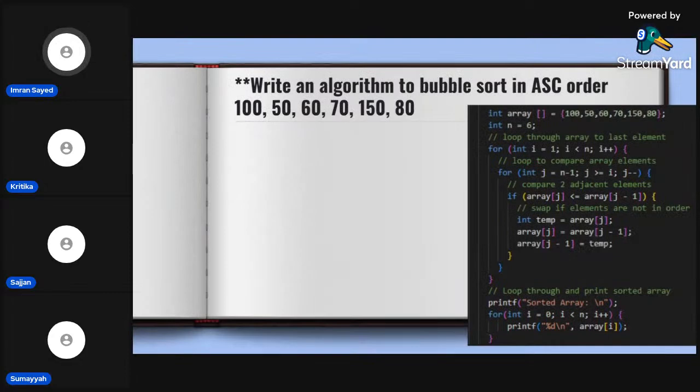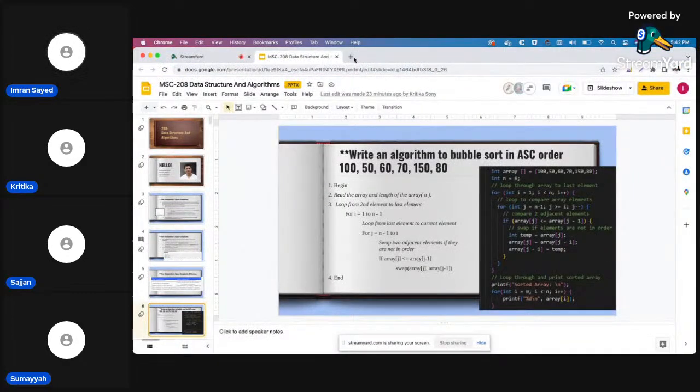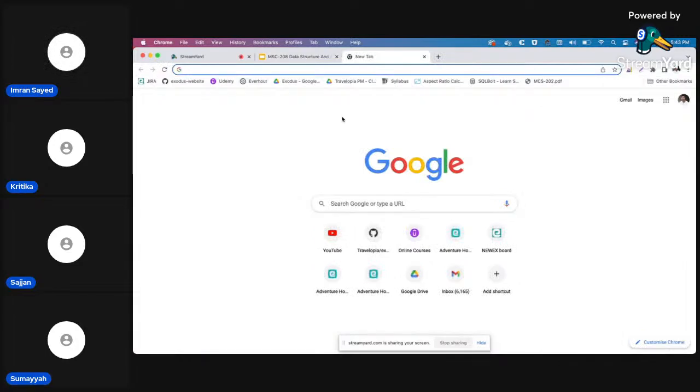Okay. Now we need to write an algorithm for bubble sort in ascending order. So let's write that. We decided that we're going to do all these problems one day before the exam. So we'll do that.